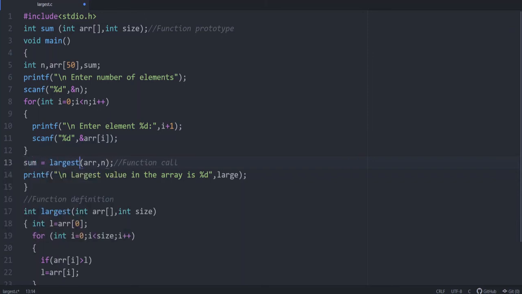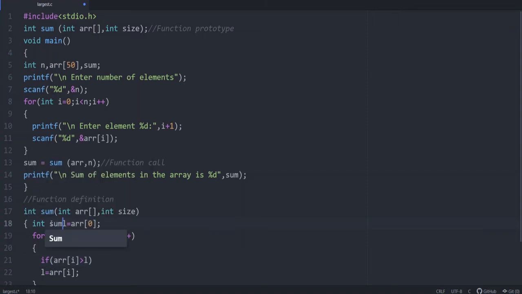Sum equals function name. You give sum of ARR comma n, and sum of elements in the array, here the variable name is sum. Then here again you have the function name as sum, and now let's correct the function definition. So int sum is equal to 0. Whenever you define a variable for sum, we initialize it to 0.